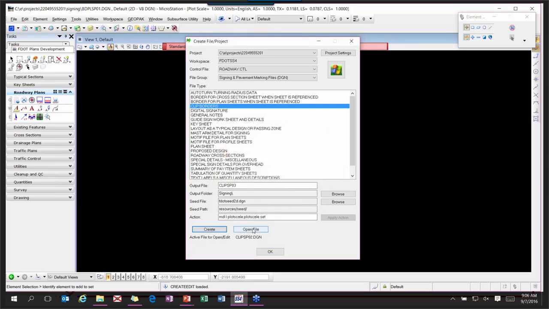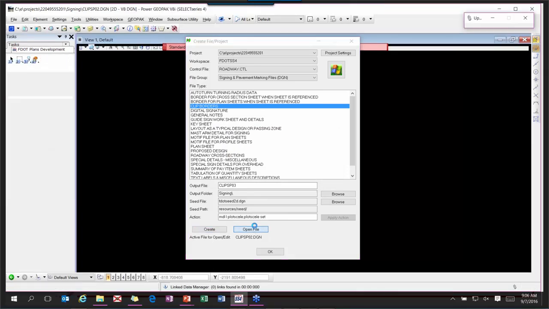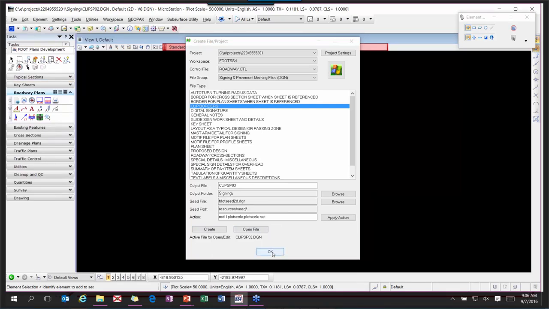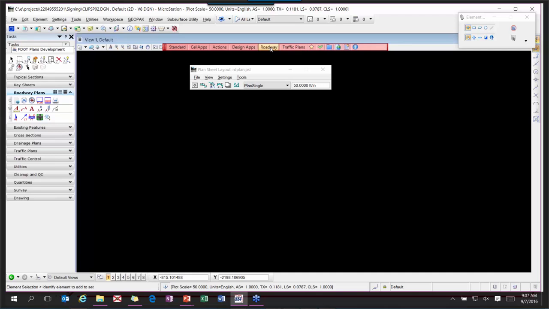I'm going to tell it OK. And then I'm going to open the file. And plot scale 50 is fine. And close, create edit. All right, so now that I'm in my clip file, I need to take a look at, okay, what am I going to clip? I've got different ways that I can clip my files.